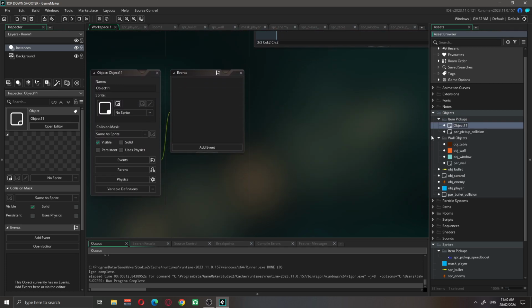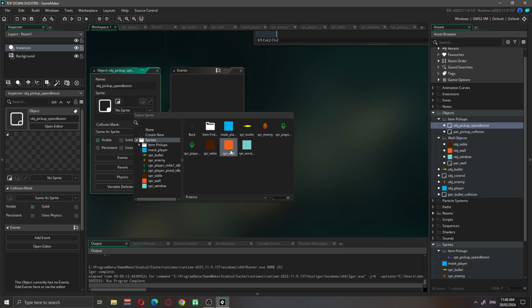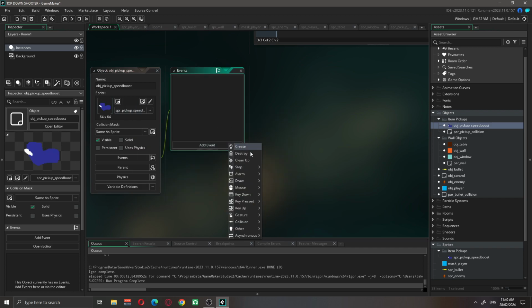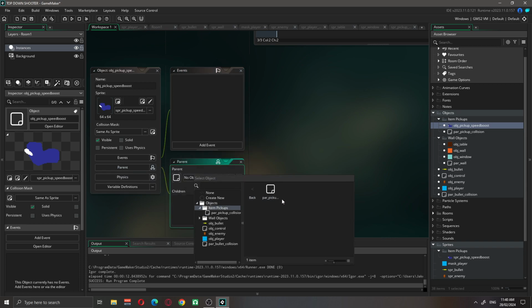So let's add an object for the speed boost. We'll call this object pickup speed boost. We'll call it that. Why not? Give it our sprite. And we'll give it a parent. The parent pickup collision, because we want it to get picked up when we collide with it.